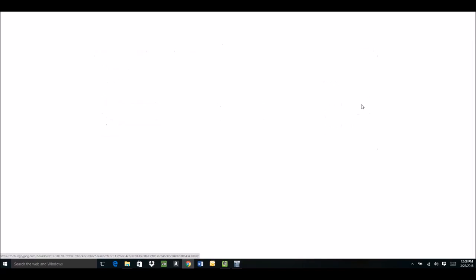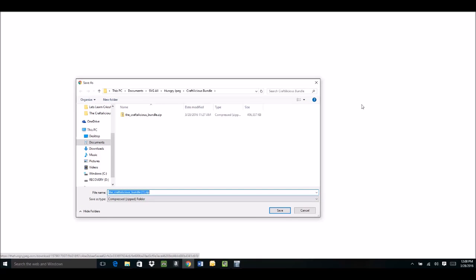So you'll just click on that, and it will ask you where you want to save this on your computer. Now this is going to look different for everybody depending upon where you want to store yours, okay? I actually have an SVG folder on my computer that I put all my SVGs in, and then I have a subfolder for HungryJpeg because I like to keep mine separated by vendor. And then I have downloaded the bundle. So I picked where I wanted to download this on my computer. You figure out whatever system works best for you.